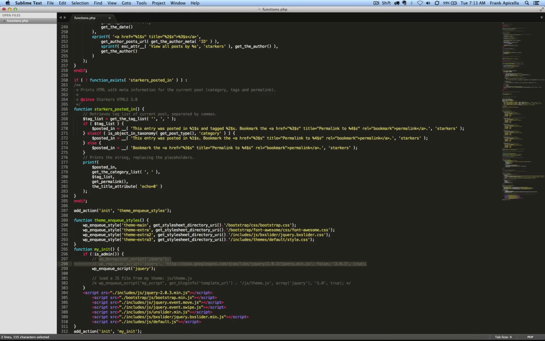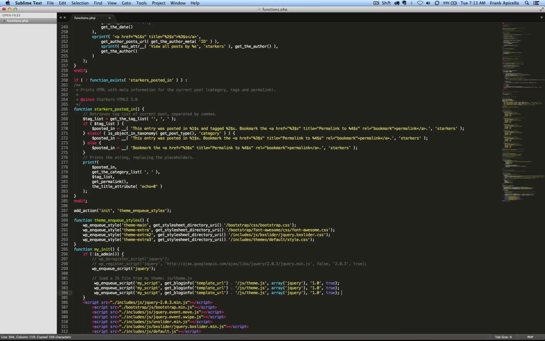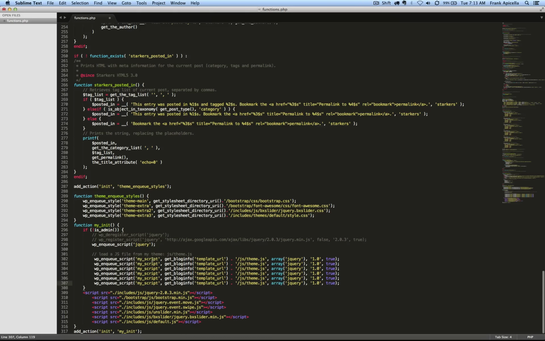I'm actually going to comment this out right now because I am not connected to the internet, and so I just want to enqueue the jQuery that's installed by default with WordPress. I don't want to grab the one from Google, so I'm going to uncomment that, and we have 6 scripts, 2, 3, 4, 5, 6, that I'm just going to, for time's sake, name whatever. 3, 4, 5, and I'm going to grab these again.